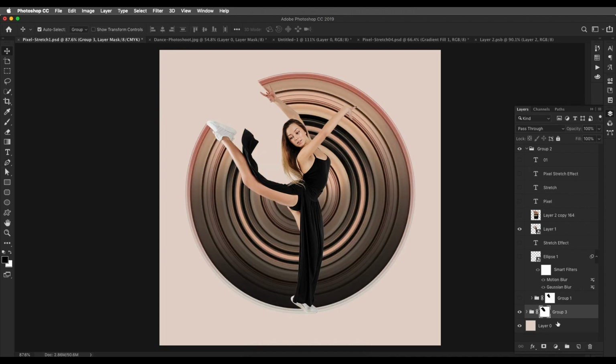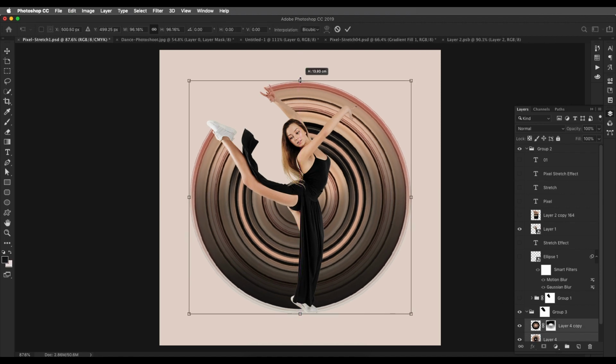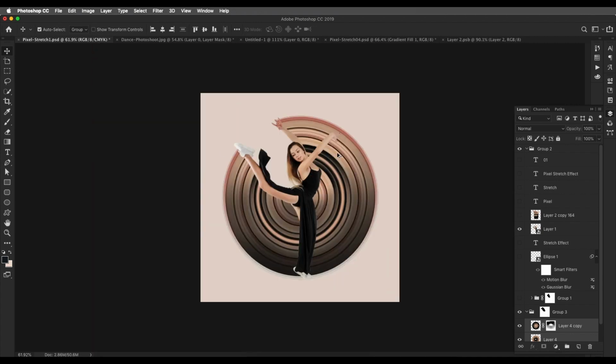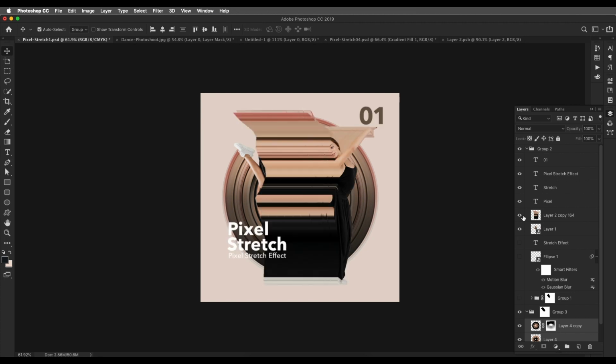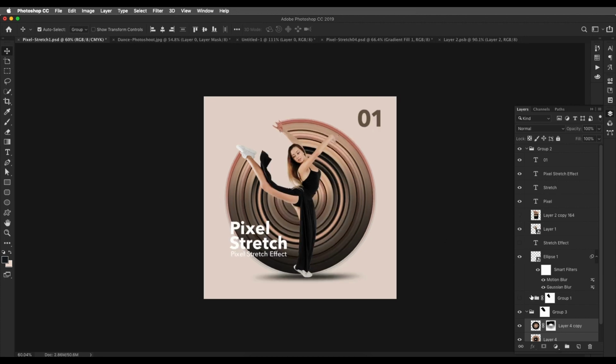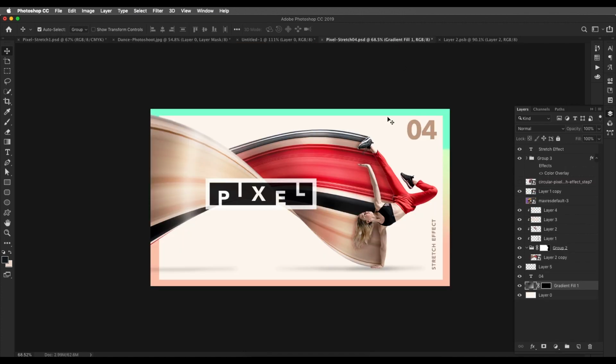And let's reduce the size a little bit. So I'll just select these 2, Command Control T, and scale down the size a little bit according to the hand finger, and that way we have created this effect. After that, I added a text and some cool drop shadow, and you can add some glossiness, highlight, or some depth. So finally, we have completed this pixel stretch effect.